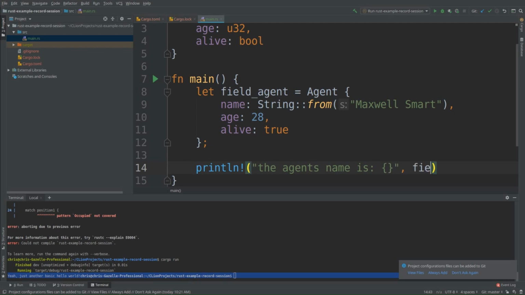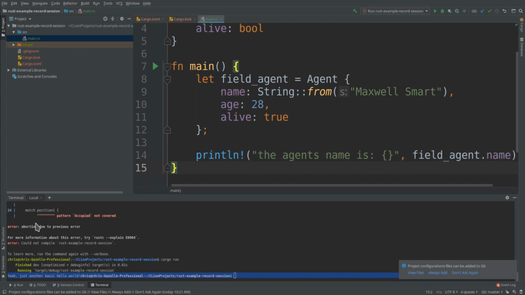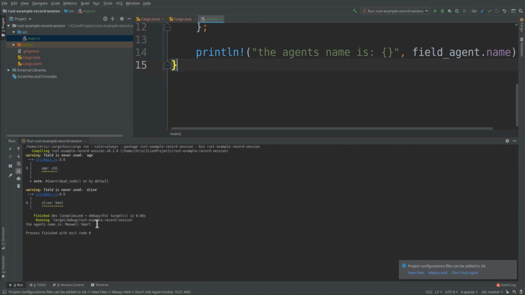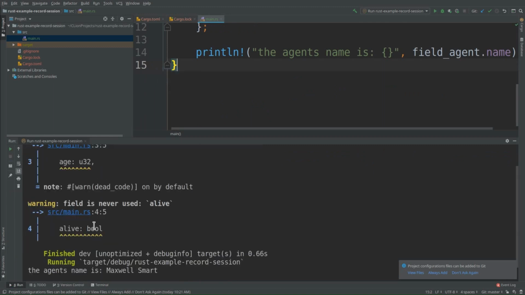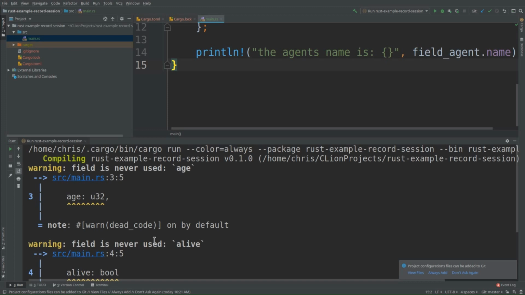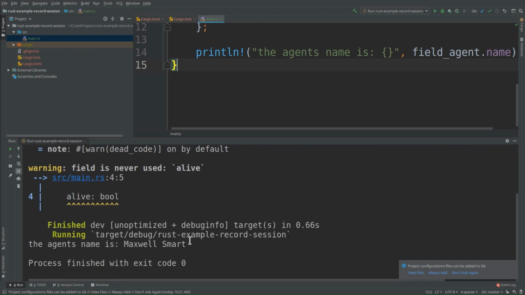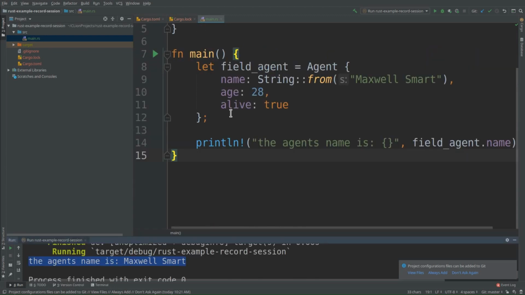So here we go. The agent's name is field_agent.name. Nothing too surprising there. If you've written code in any C-like language, you've seen something just like this before. So beneath all the warnings there, you'll see the agent name is Maxwell Smart. It's warning me that I haven't used age.